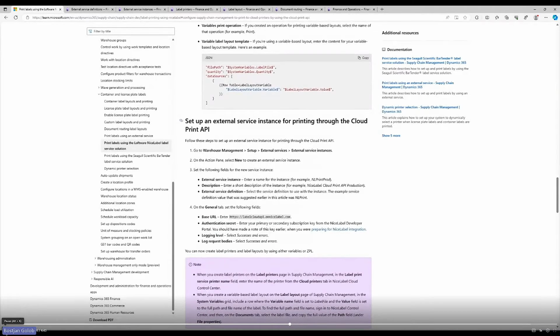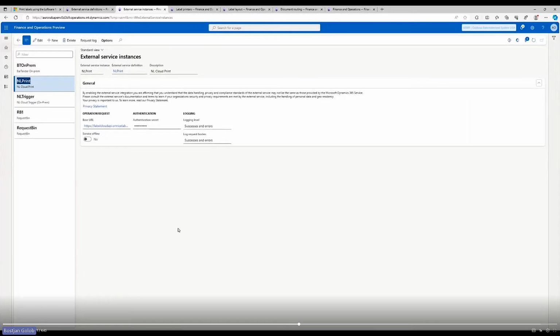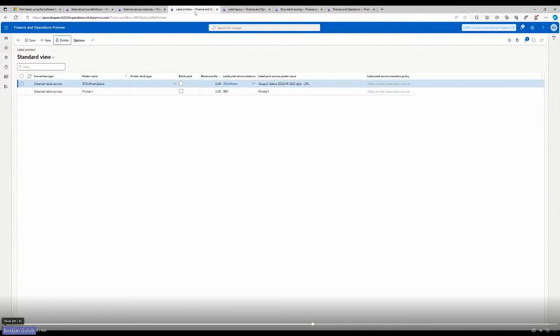After setting up the definition, we need to set up the instance. Again, following the instructions in the documentation, I created an external service instance, and the documentation tells you exactly what to put in all of these fields, including how to get this authentication secret. Finally, I decided to just log everything here. So we have an option to log successes and failures. Here, I'll just log everything for now. We'll get to that in more detail later.